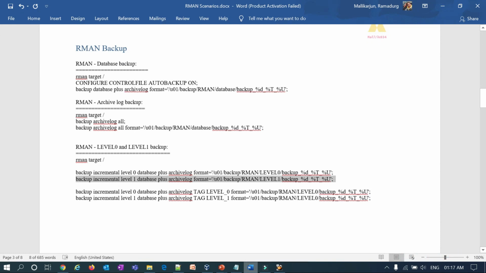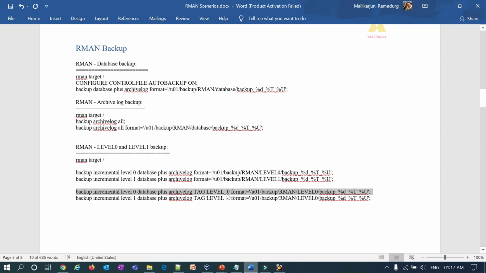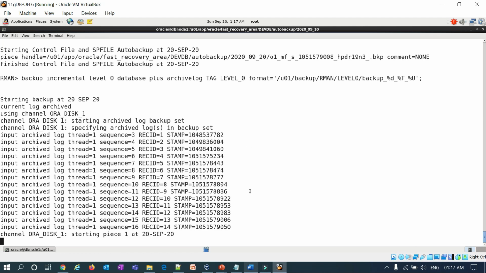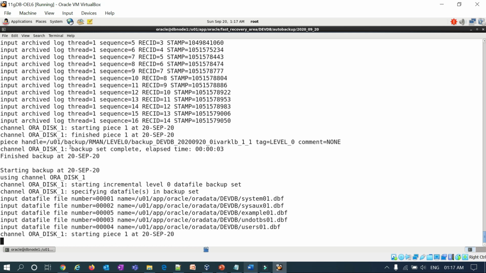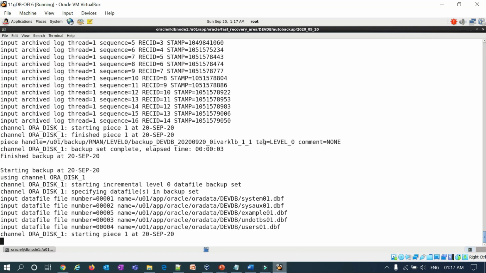Backup incremental level 0 database plus archivelog tag, you can mention level_0 or weekly or daily. I'll just mention level_0, and then I'll take one more level 0 backup with the tag as level_0. Okay, it started again. You can see the archivelog backup is done, and then it started with all data file level 0 backup. And similarly for level 1, you can mention the tag level_1.